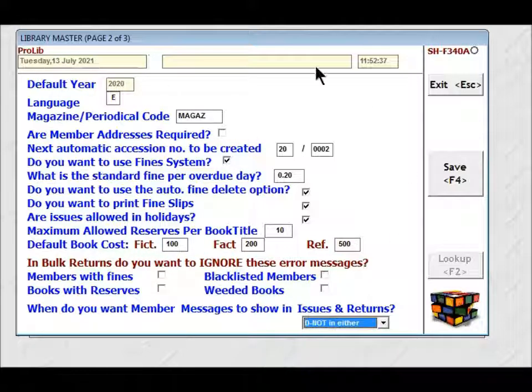Okay, that's covered the whole of the section of page 2. Going to end this particular video at this point, and we'll move on to the next video to other screens within the system defaults. Click on Save to save your information.